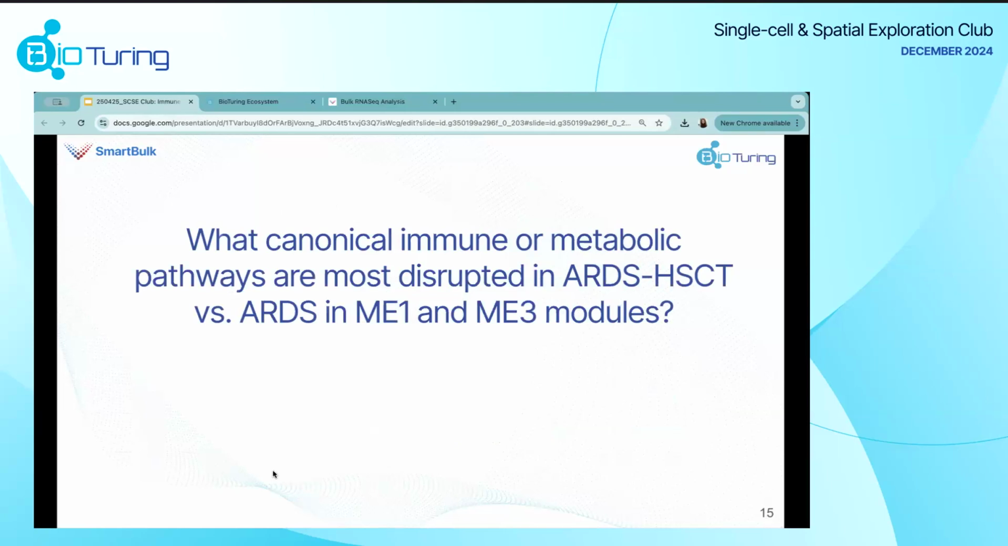Okay. So the next step is really diving deeper or adding to this analysis that we're able to gather from the weighted network co-expression analysis and really looking at it within these different modules that we were able to identify. Can we perform further enrichment analysis to look at canonical immune or metabolic pathways that are disrupted within these patients post stem cell transplantation, and how these relate to the standard ARDS profile within these different modules that we were able to define across the network analysis co-expression group?